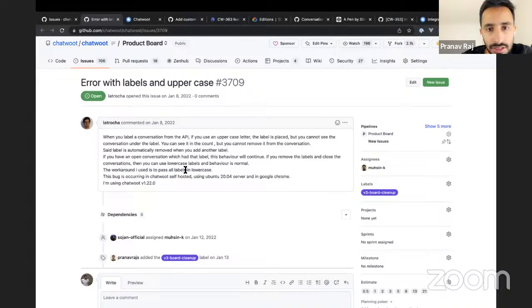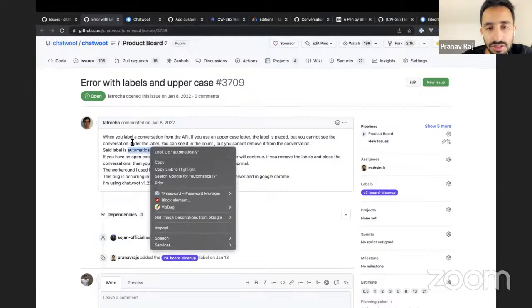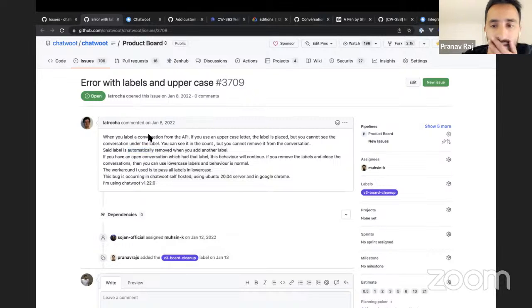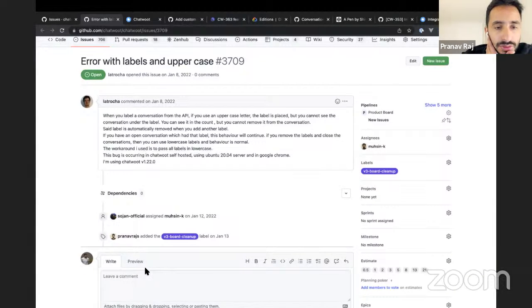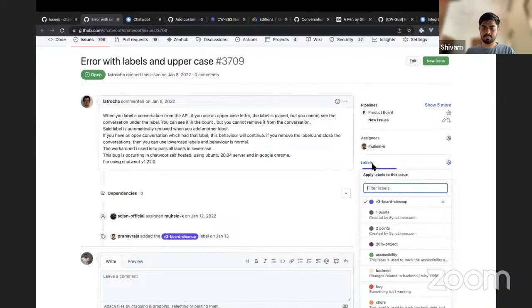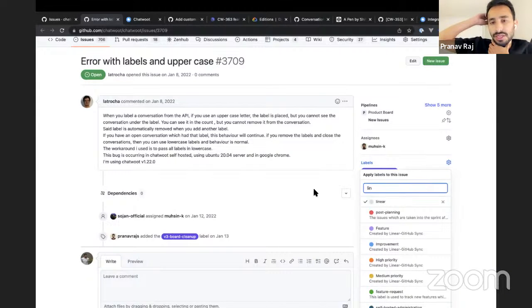Wait, give me a second. There must be something. Labels. Is there any other validation over here? Controller widget. I don't think there is that kind of validation. If the validation is there, that would be okay. If you open a conversation with that label, I will have to investigate. This is a bug. Yeah, this would be a bug.